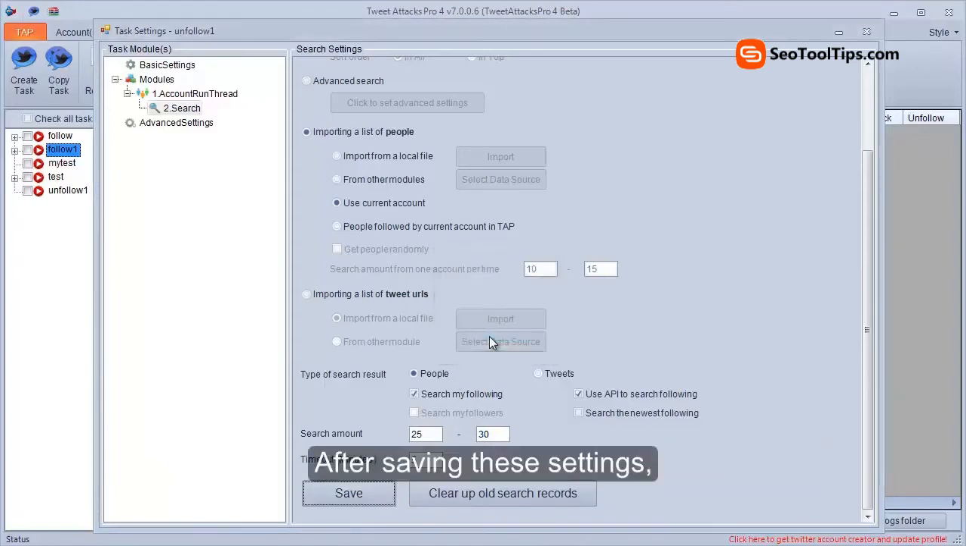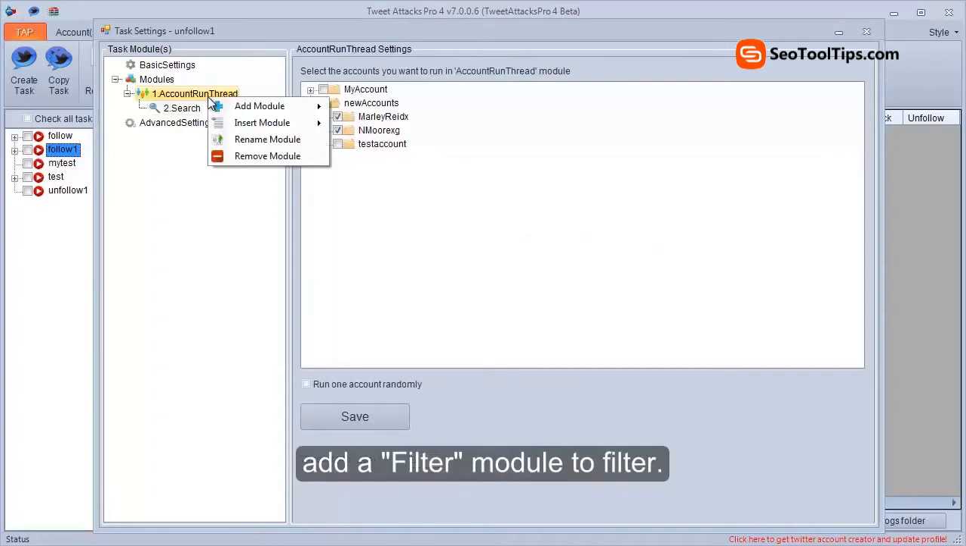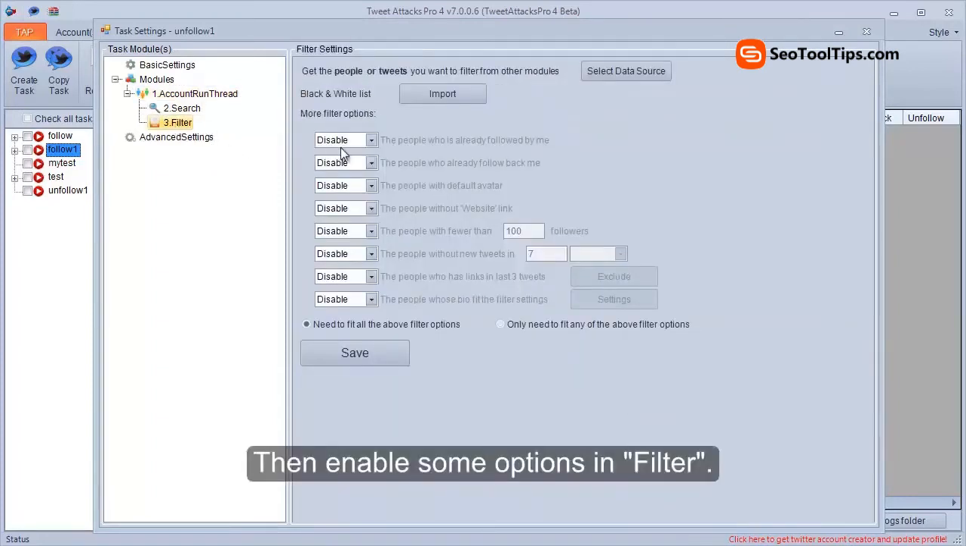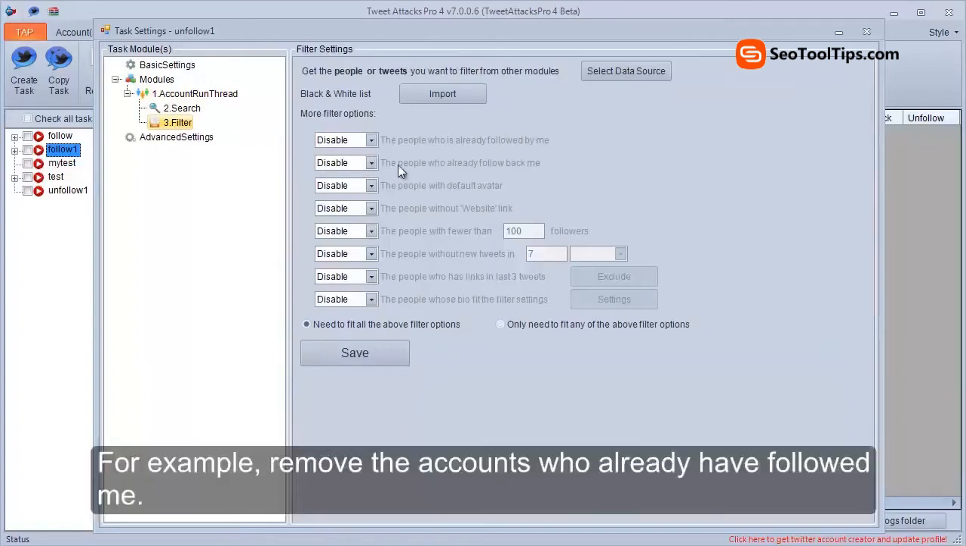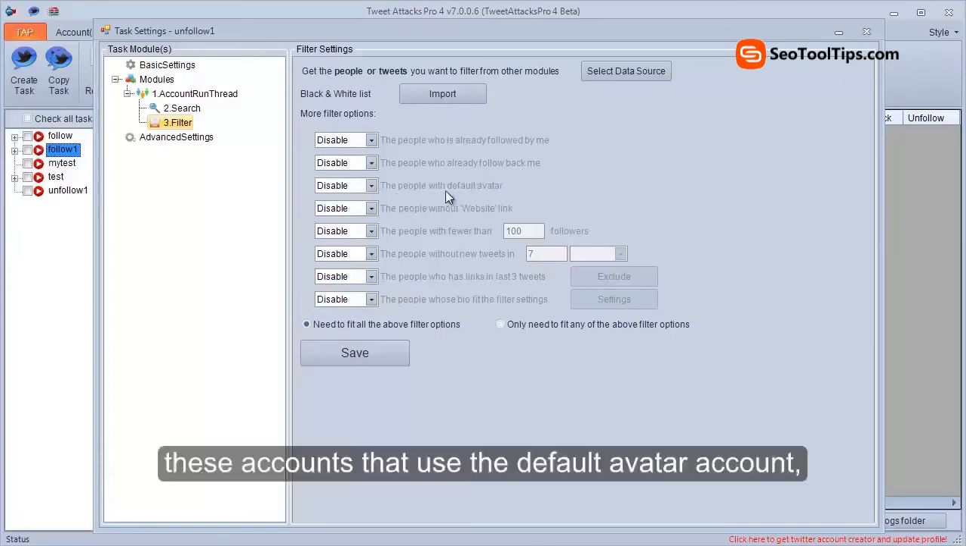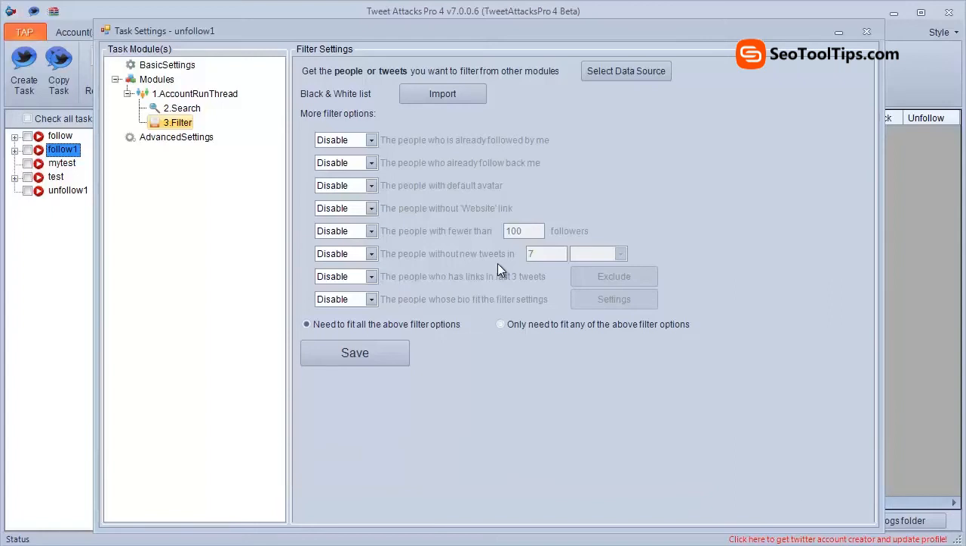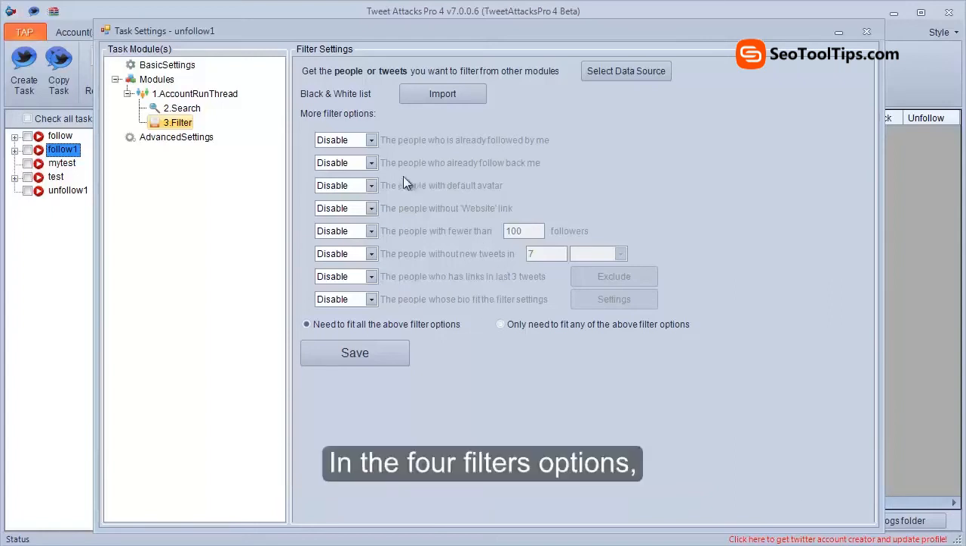After saving these settings, add a filter module to filter. Then enable some options in filter. For example, remove the accounts who already have followed me. These accounts that use the default avatar, or has fewer followers than 200, or do not post new tweet in 3 days, will be unfollowed. In the 4 filters options, the first is to remove option, and the 3 is to reserve option.